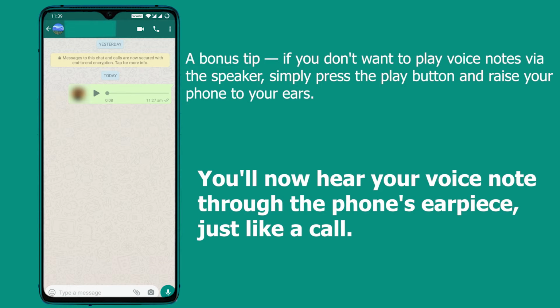Let me tell you a bonus tip. If you don't want to play voice notes by the speaker, simply press the play button and press your phone to your ears. You will now hear your voice note through the phone's earpiece just like a call. This would be very useful when you are at public places.